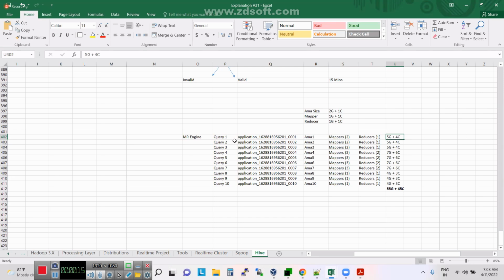Let's say you are running a second query. The second query will go like a new query to the resource manager. The resource manager will give one more application ID, and it will launch one more application master. So for this also, 5 cores, 5 GB.